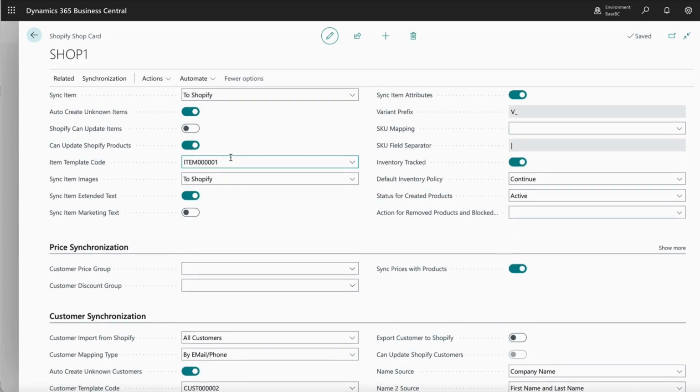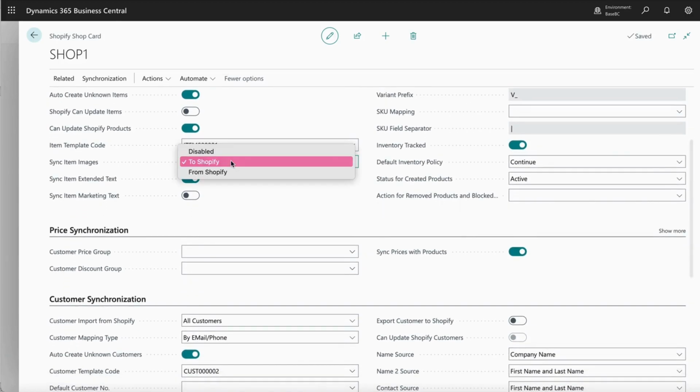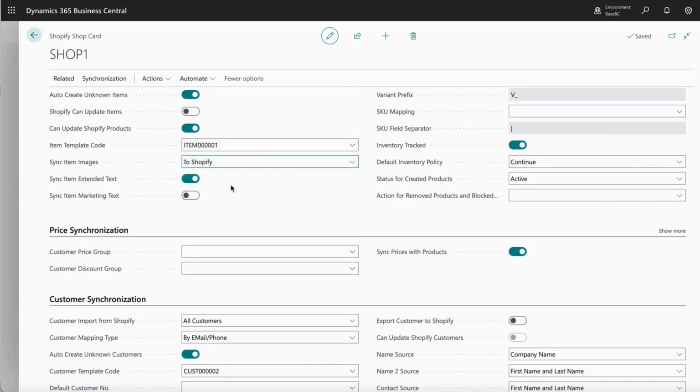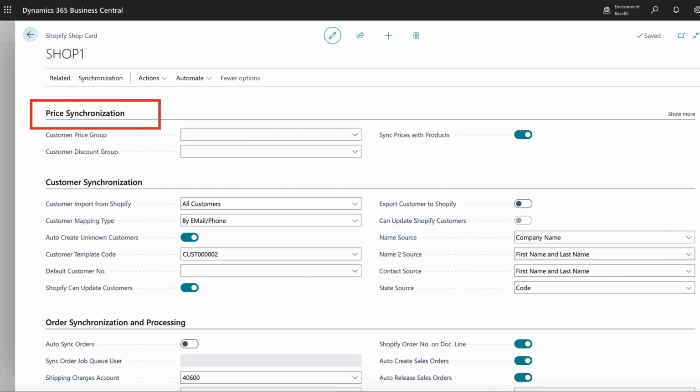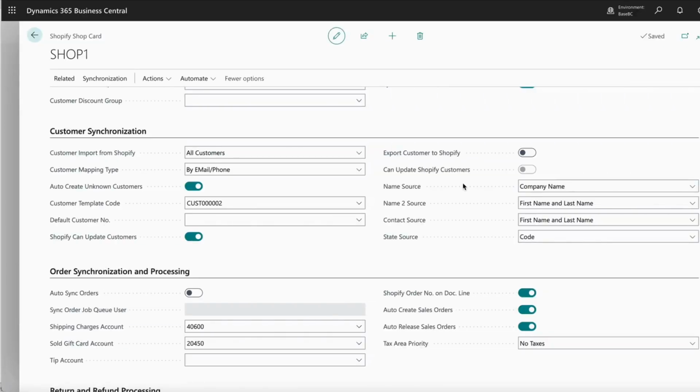Inventory tracking enables the available inventory to sell to automatically update the available to promise on the Shopify store. Price synchronization gives us the flexibility to set pricing from Business Central in Shopify via a specific price group. This enables Shopify-specific pricing separate from other customer groups in Business Central. Pricing can also be maintained independently in Shopify.